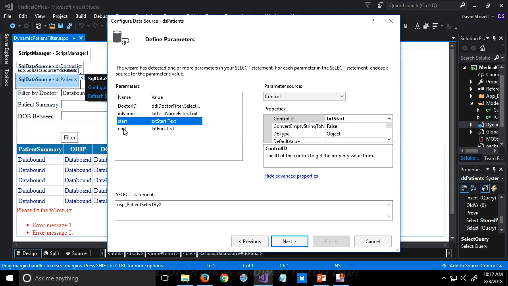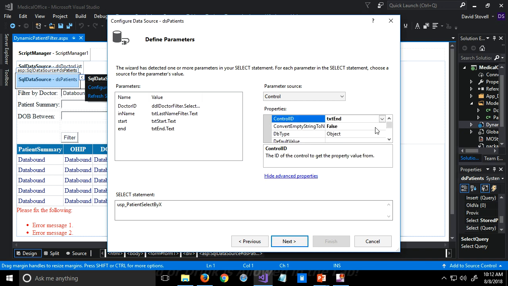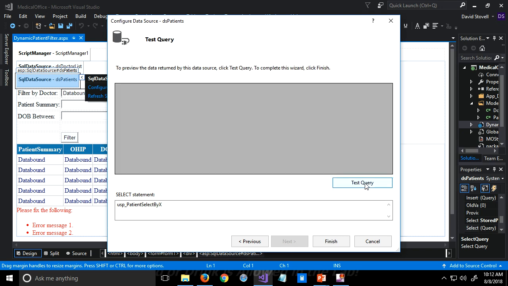Now start and end, exactly the same thing. Notice that convert empty string to null is set to false for those inputs as well. If I click hide advanced properties, then I can see the actual name of the text box, txtStart and txtEnd, right? But it's always good to just check and make sure that that is set to false, because we don't want to substitute and send null values. We want to send the empty string. So that's basically it to use it inside of here, right? I can test the query, but it's hard to make it work inside this test environment. You've got to provide values of the right types and so on. So we'll just see it actually work inside the form.